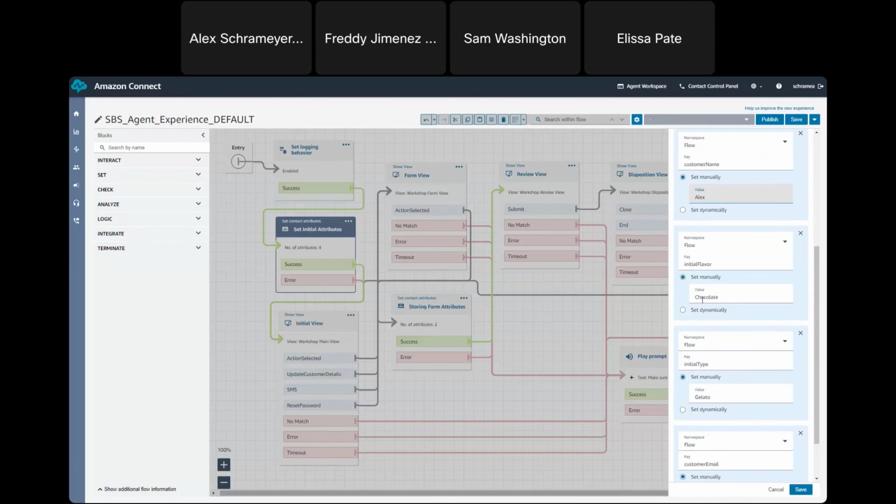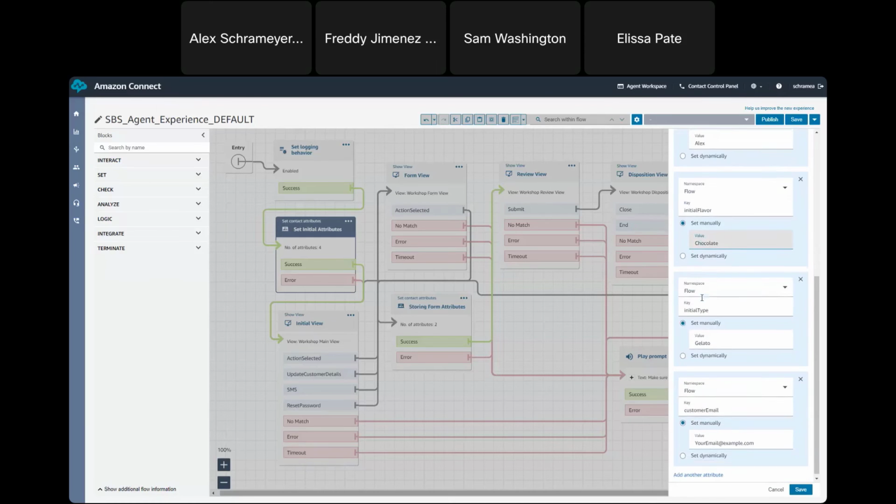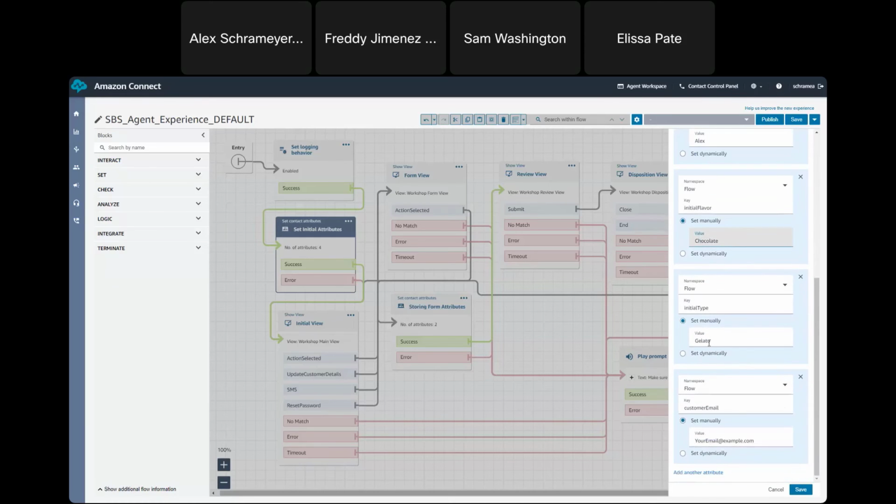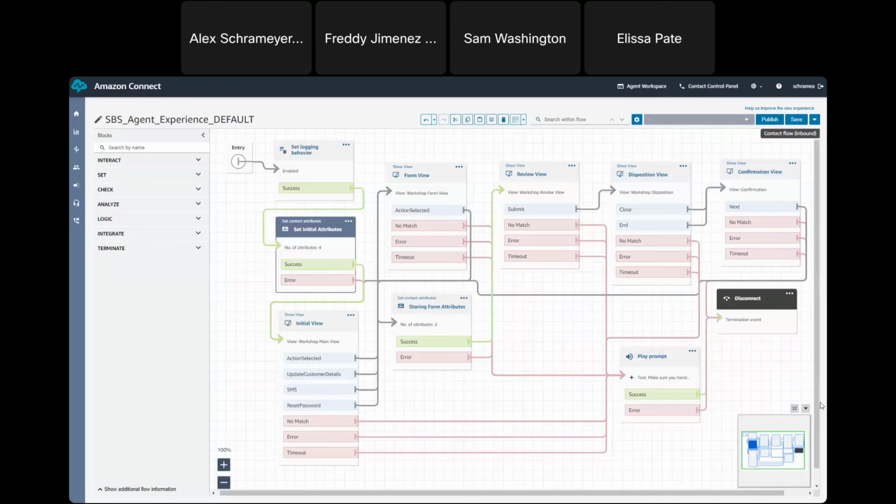We'll see in this case, the initial flavor is chocolate. If you want to change it to something different, you can. Our initial type is gelato. And I'm going to change my email here to be alex@example.com. And I'll save it.